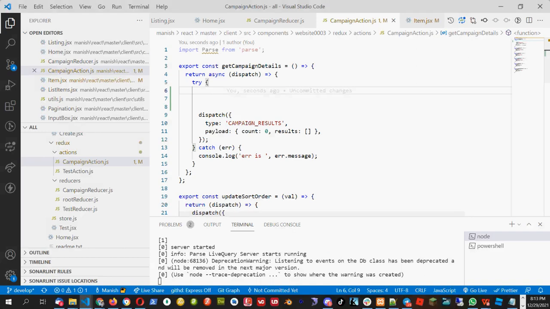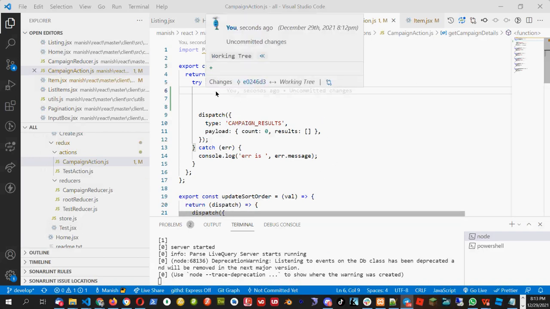I want to get the details from the server. I want to get the details from the Parse server. I want one line. What should be the one line? Okay, I got the solution. I got the answer from Rakesh. I got the answer from only Rakesh yet. Only one line. Tell me one line.